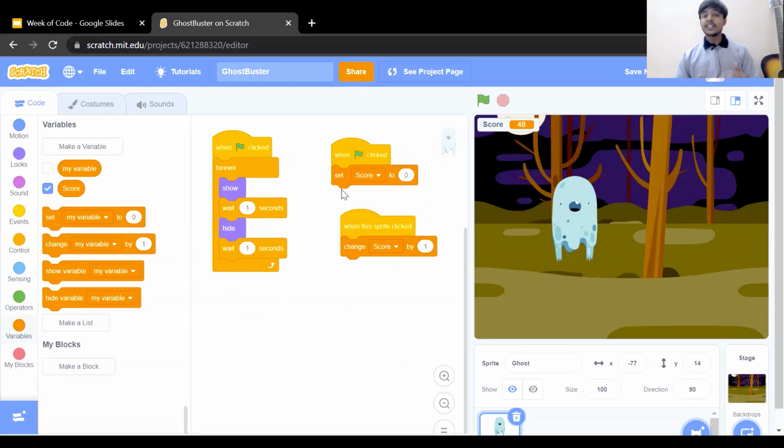So again see the changes on the stage. So first click on the flag and now your score has been reset to 0. Now click on the ghost to see the changes. Each time when you click on the ghost, your score will increase by 1.